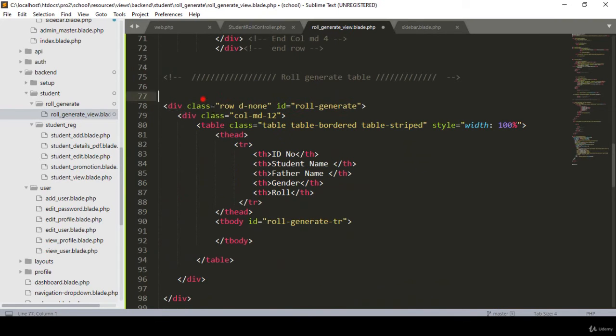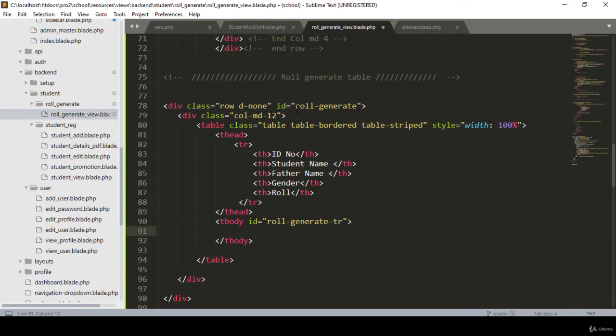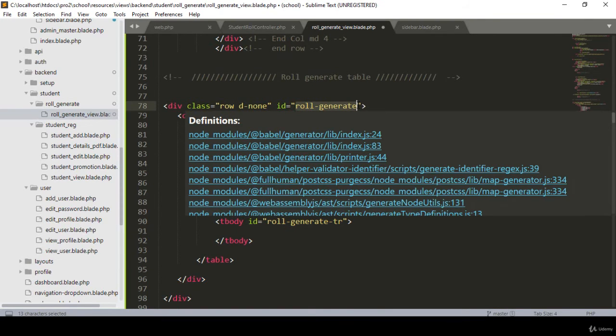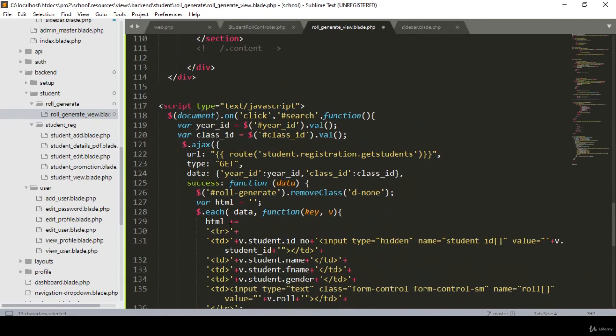That means after that, that table will be executed. Whatever data we get will be executed in this ID area. That is our role generate ID. I hope it's very much clear to you, friend.